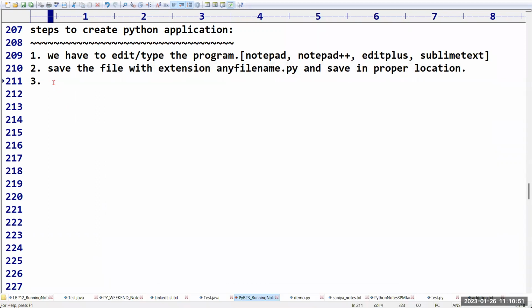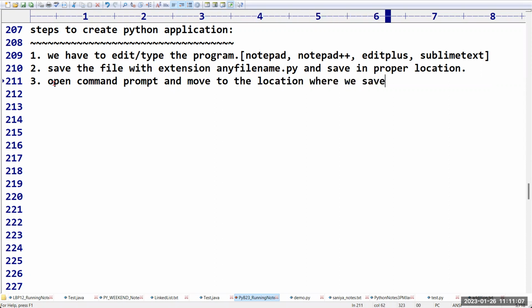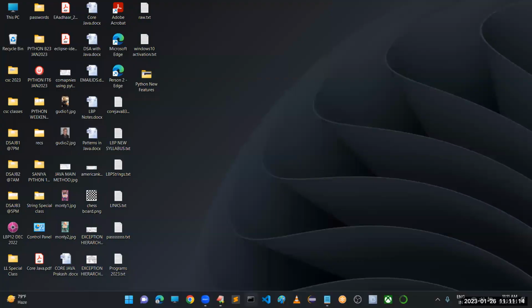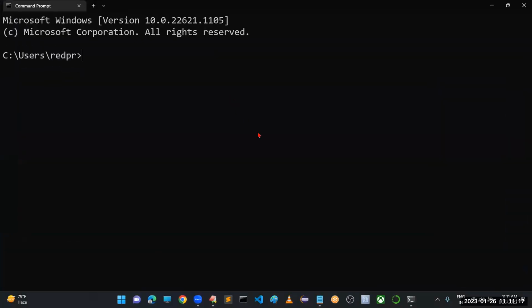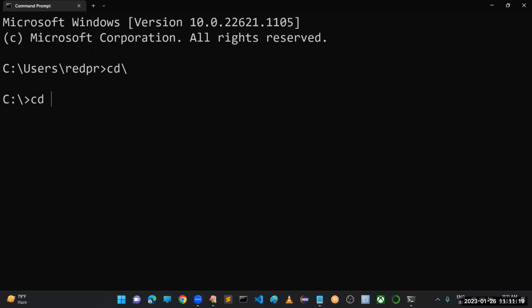Next, we have to run the program. So we have to open command prompt and move to the location where we saved our file. We open command prompt and then type cd space 11 am. This is the location where we have saved our file.